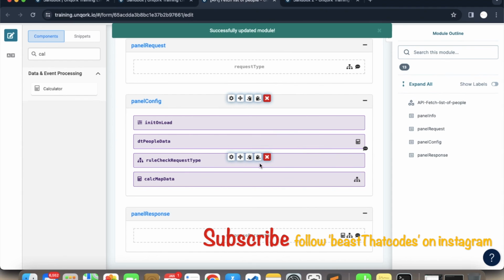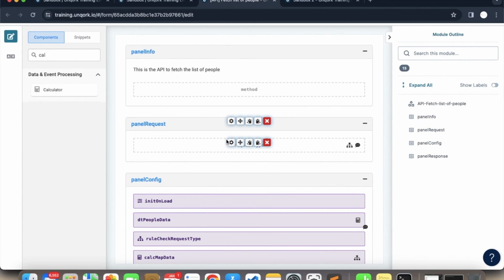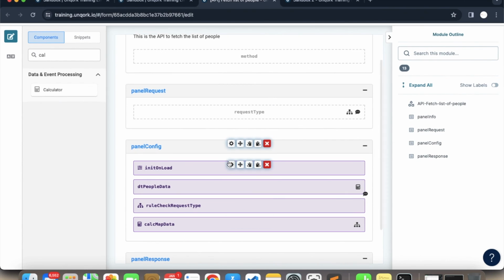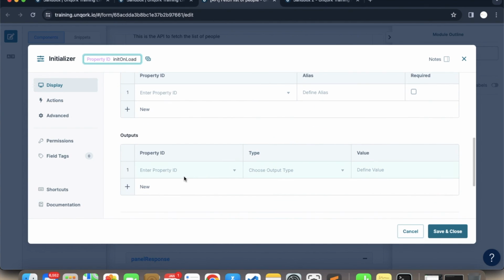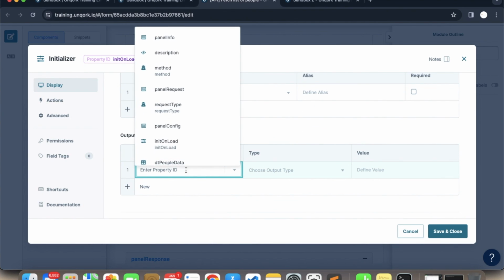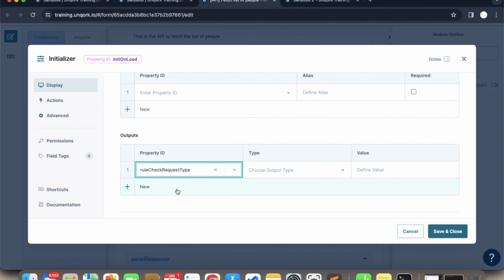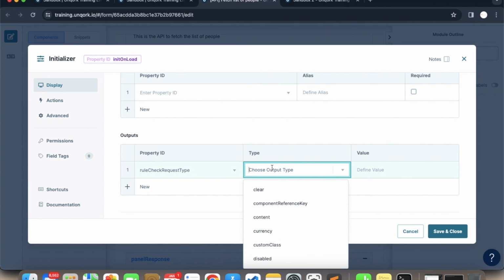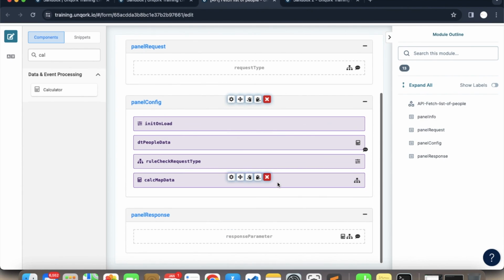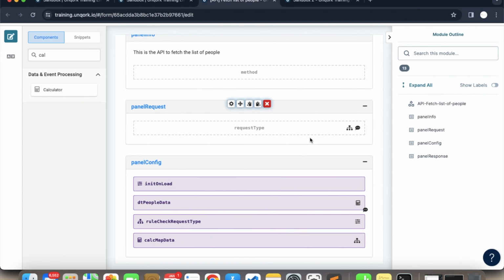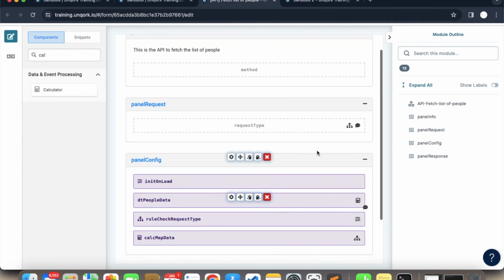So now our API is ready, right? We have the request type, we have just created an init. Let's trigger something. What we need to trigger is that rule, request rule check request type. So here I will write trigger and this is go. Cool. So yeah, our API is ready.